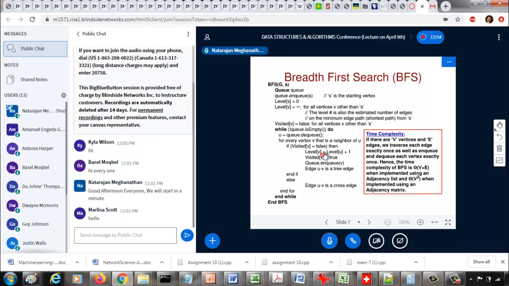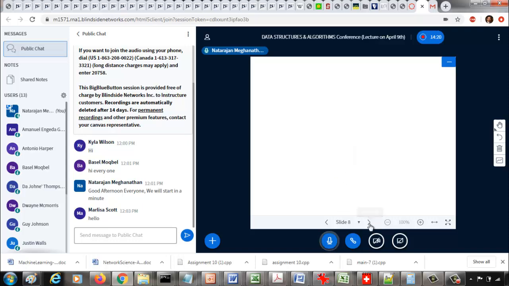Once you explore a vertex, you set its level. So use the vertex to DQ, visit each neighbor V of U. If that neighbor V has not been visited yet, so if visited of V is false, level number of V is level number of U plus 1, visited of V is true, NQ node V to the Q, as well as label that edge UV as a tree edge. So these are the 4 things you do.